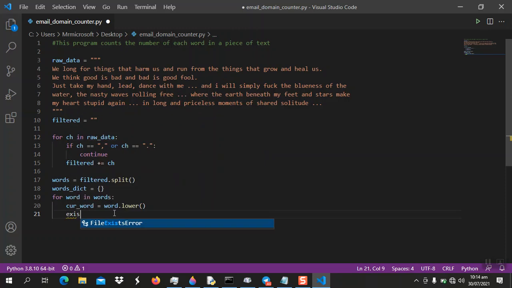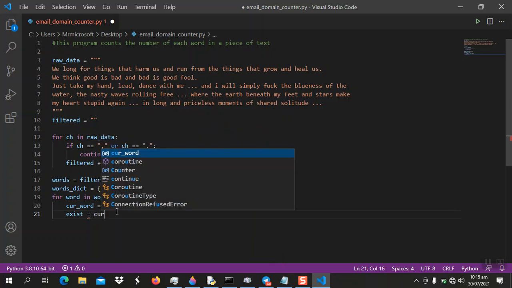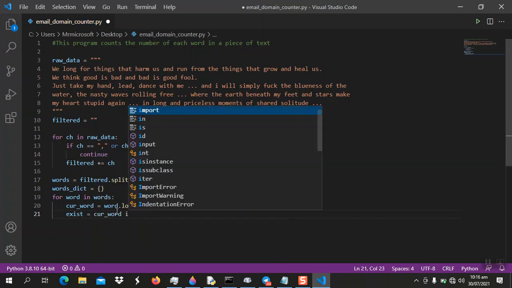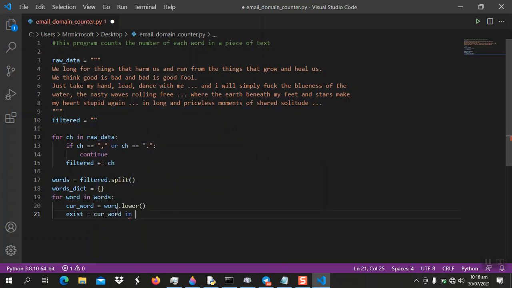Exists equal to, let's say, all right, we're going to use in. We're going to say exists equals current word in word dict. This is a boolean. We are trying to form a boolean value: current word in word dict.